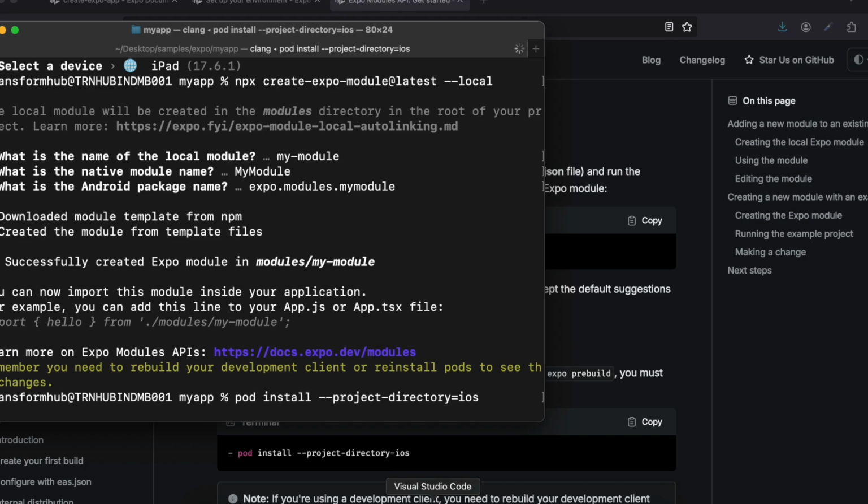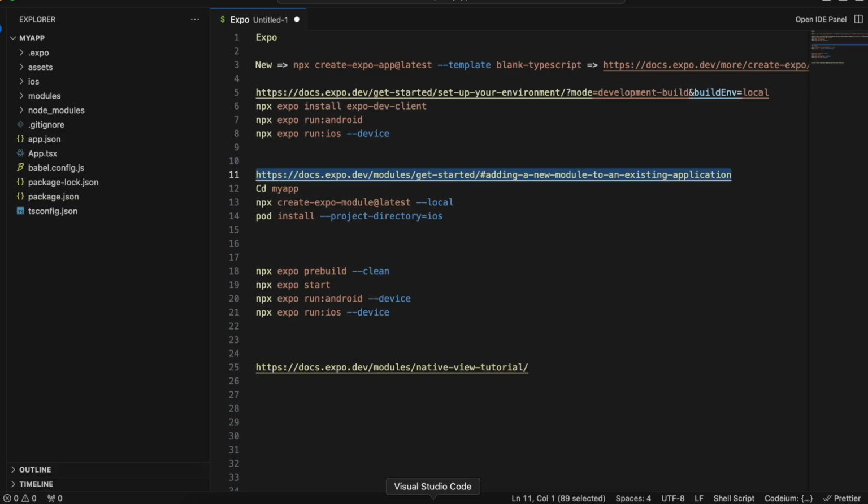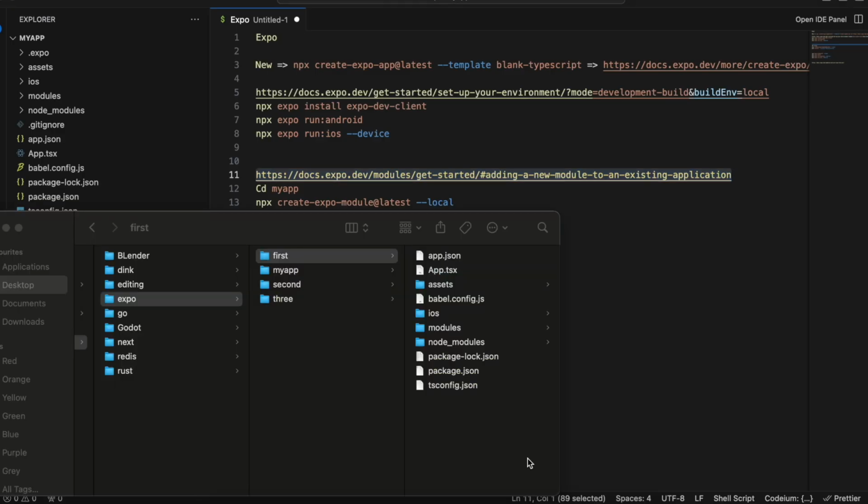But in the meantime, what I have done, you can see that I have created one sample project, and I will be copying a lot of code from this sample project because it's very difficult for me to remember all the code by myself. So ignore this first, this is my sample project.